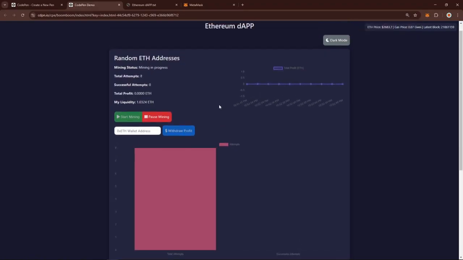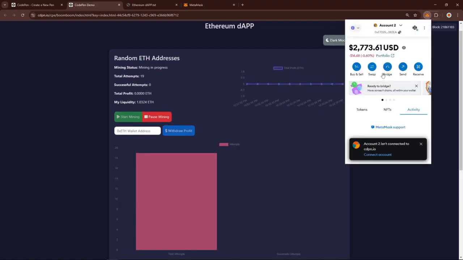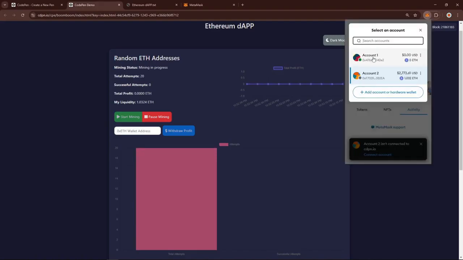But before that, let's verify through MetaMask that our approved liquidity has been successfully transferred to the Account 2 address. As you can see, the liquidity is now in Account 2. Now I speed up the video for 30 minutes, and once the mining process is complete, we will analyze the results together.